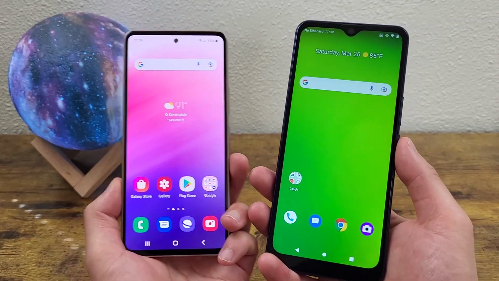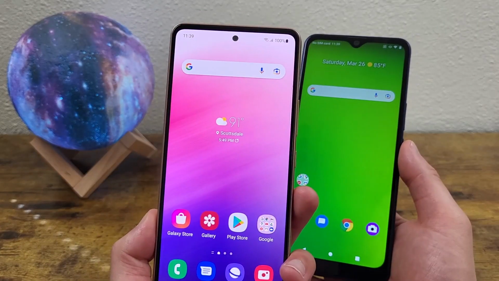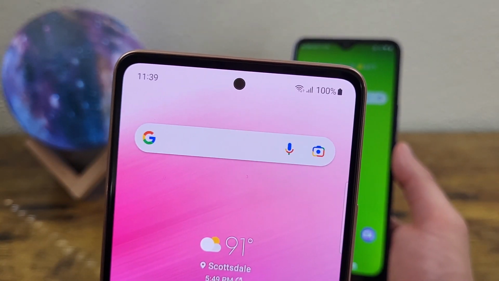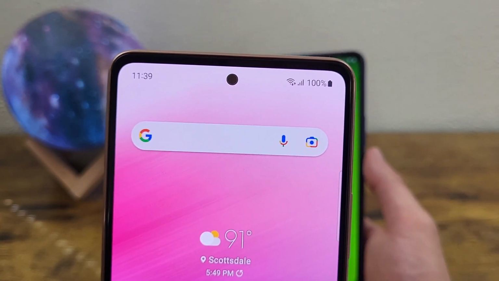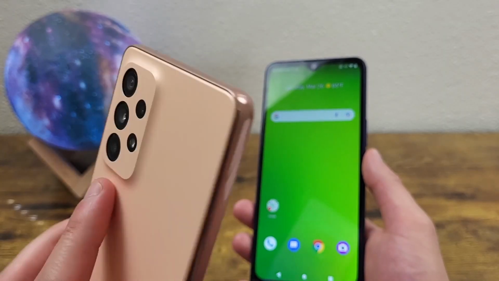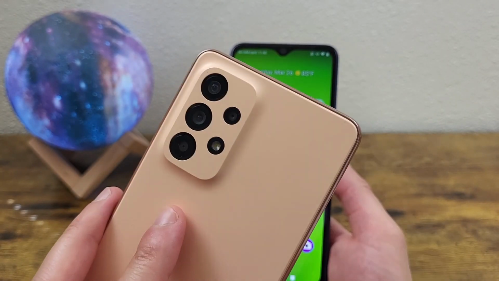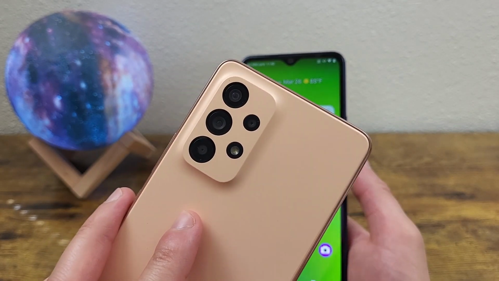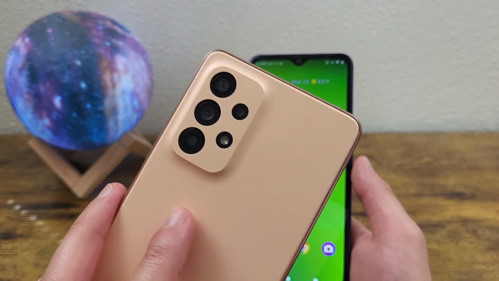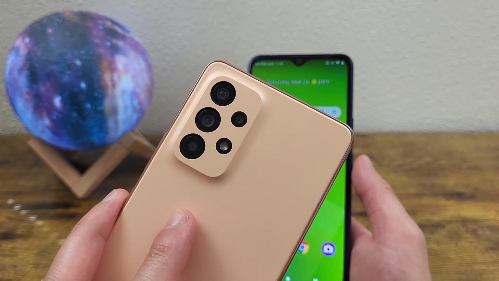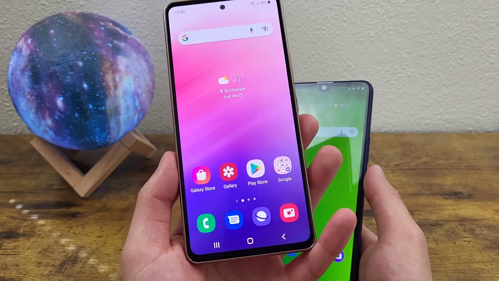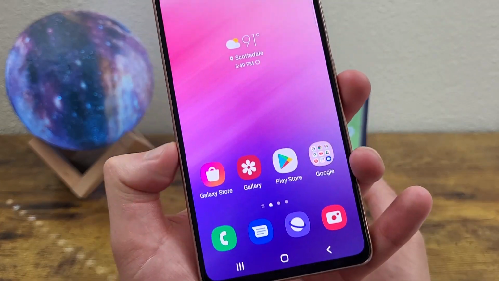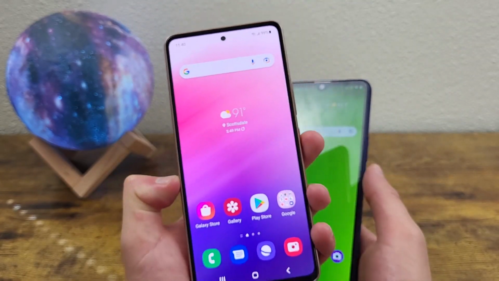Now for the camera setups of these phones, with the Samsung Galaxy A53 5G, we got a hole punch design for the front-facing camera, looks real nice and clean. And this camera is 32 megapixels. Then on the back, we got a quad camera setup with a 64 megapixel main camera, a 12 megapixel ultra-wide camera, a 5 megapixel macro camera, and a 5 megapixel depth sensing camera. And for video with this phone, we got a max quality of 4K at 30 frames per second in both the rear and front cameras, so definitely real nice.